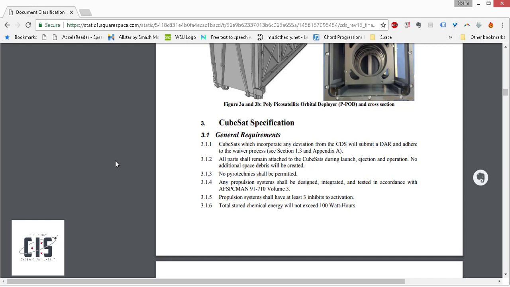Next one. All parts shall remain in the CubeSat during launch, ejection, and operation. No additional orbital debris will be created. Seems pretty straightforward. Any comment? Hold together. Okay. Maybe consider, I don't think that includes propulsion device. I was wondering. But we'd have to talk to them.